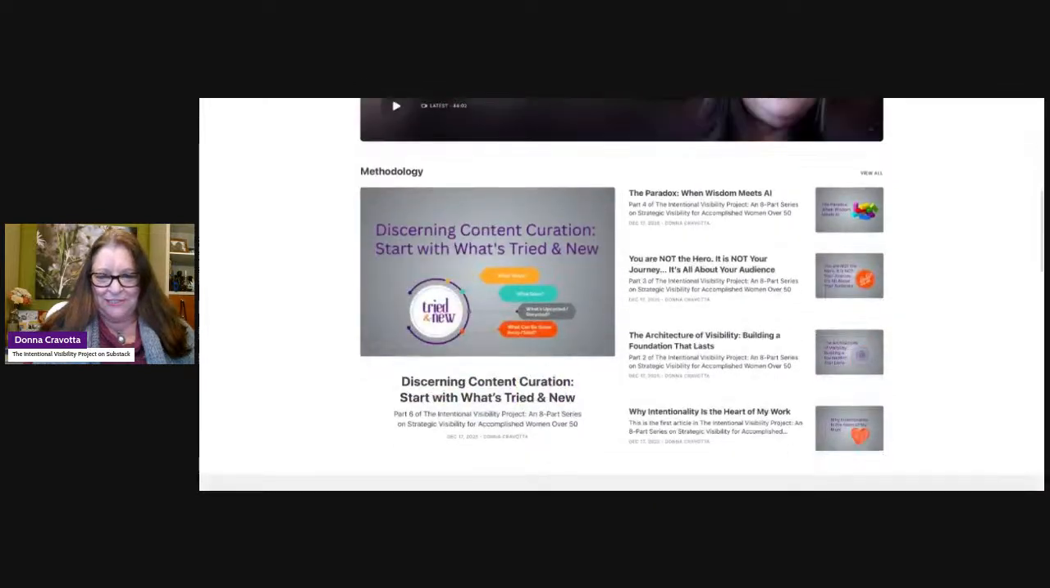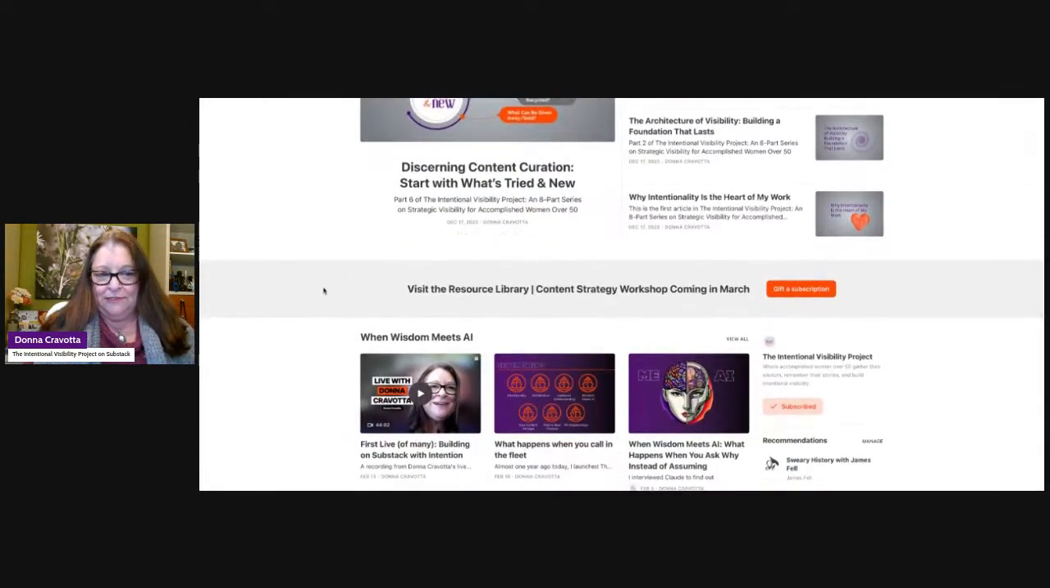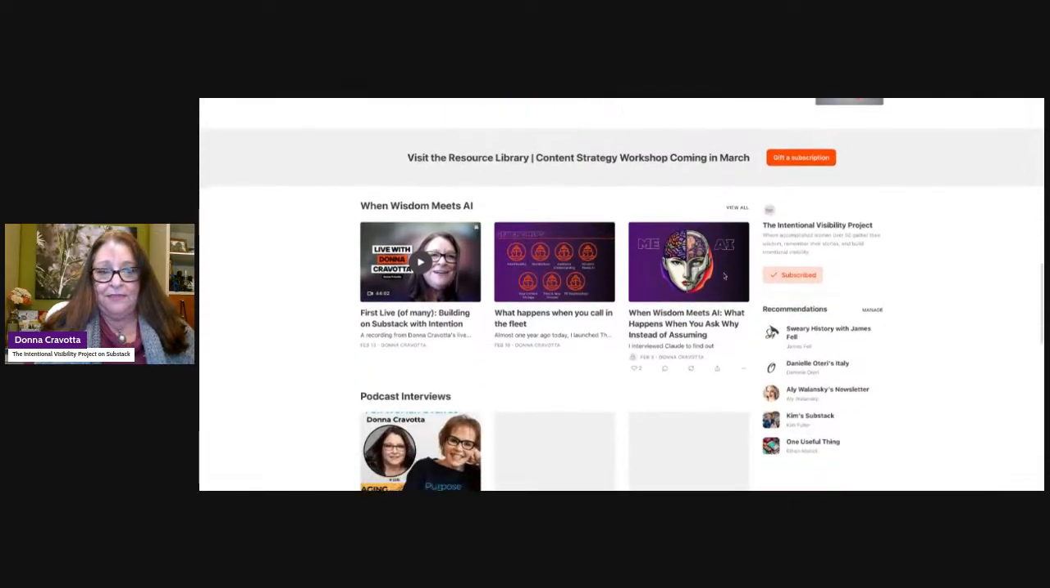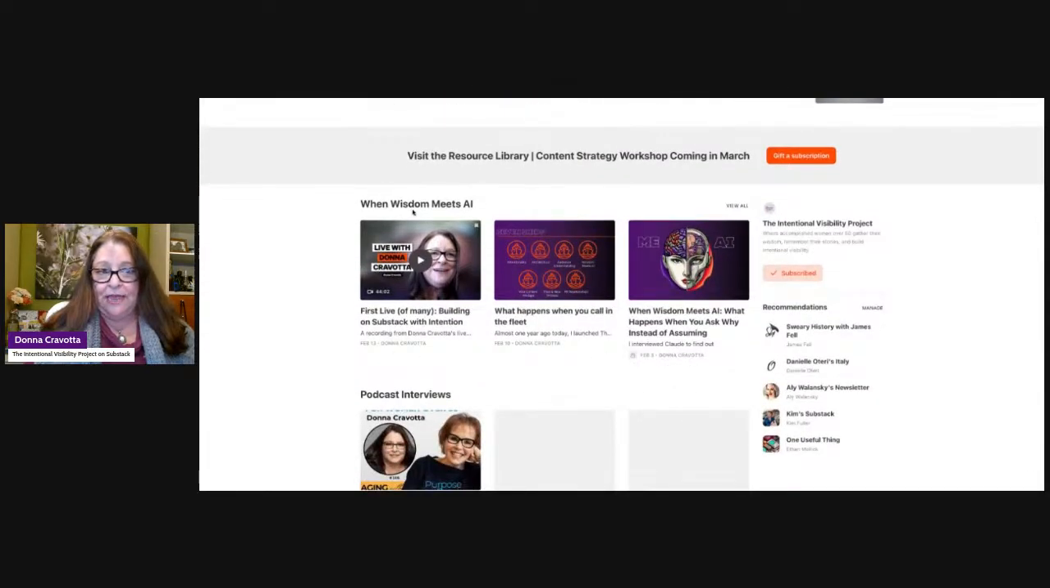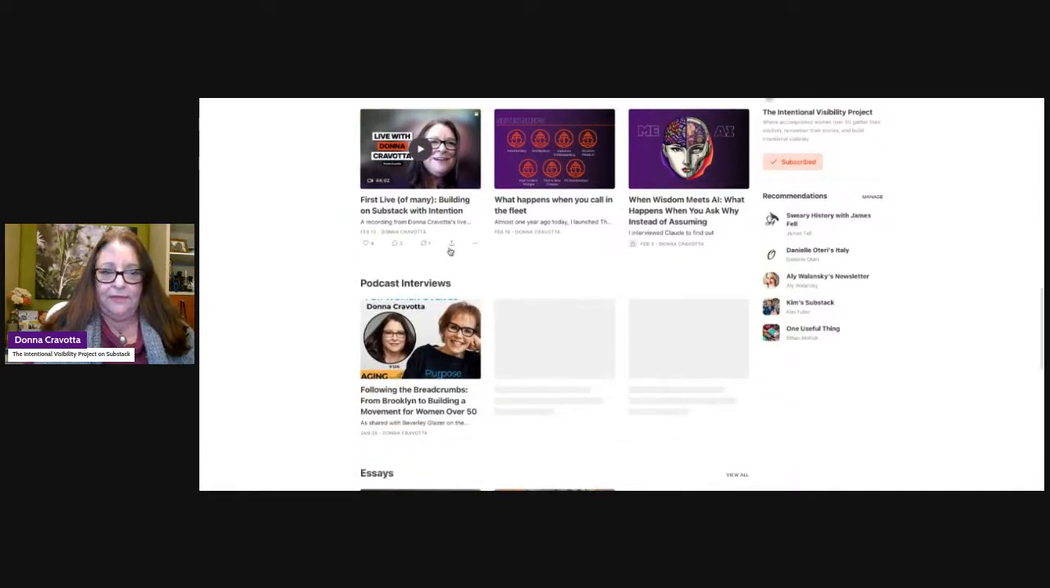So anyway, I'm just going to scroll down a little bit more, and I was able to add this separation bar in the middle with a call to action. And then again, I used other tags. When Wisdom Meets AI is going to be all about articles that I share about AI and bringing your wisdom to AI, and then podcast interviews.